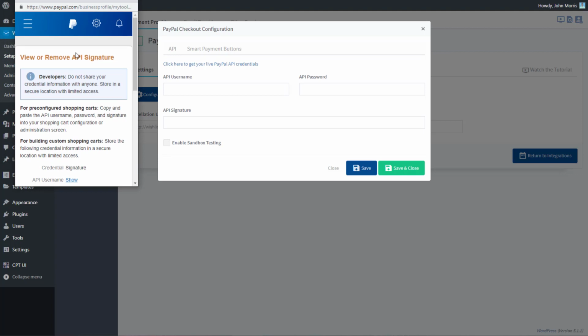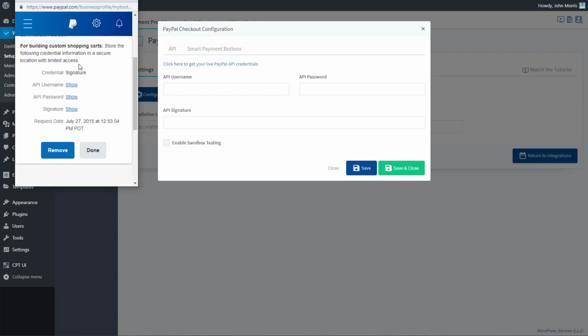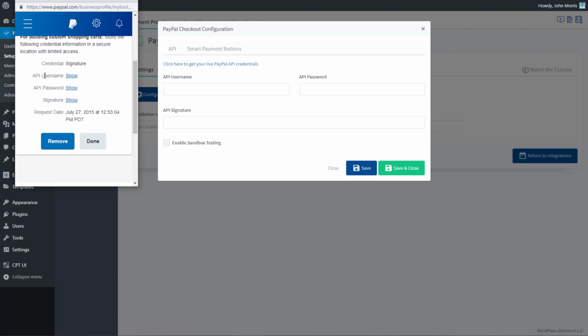Now, you may need to log in here. I happen to be logged in already, so it took me straight to the page. But if not, you'll just log in, and then it'll take you straight here. And you'll see API username, API password, and API signature. So you can just copy those across here.